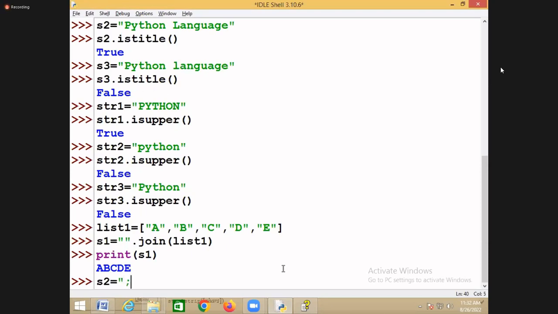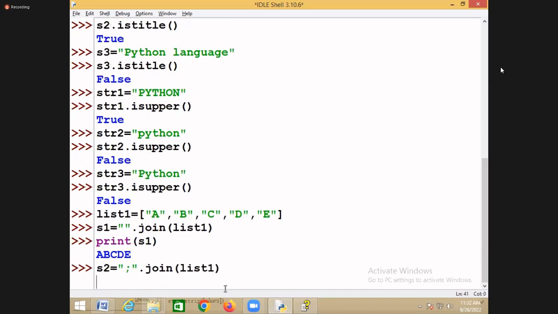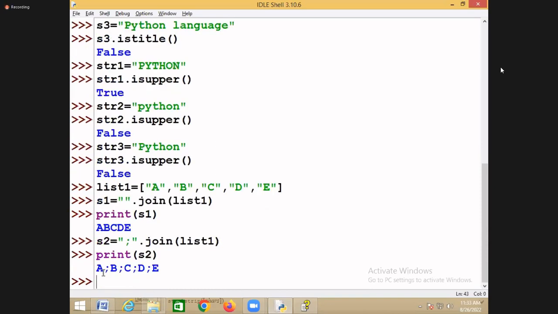I use a separator as semicolon. Now I'm joining, this is a string. This string dot join. You are joining all these strings by using a separator called semicolon. Then I send list 1. So what does S2 have? A semicolon, B semicolon, C semicolon, D semicolon, and E. It means these are separated with a semicolon, yes.